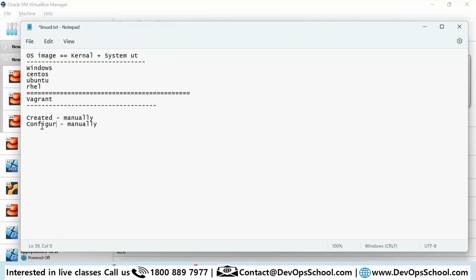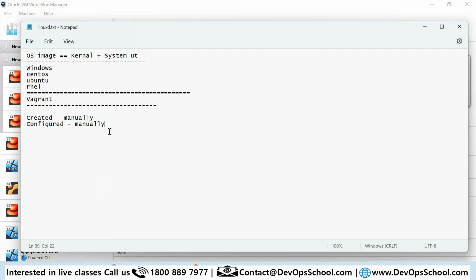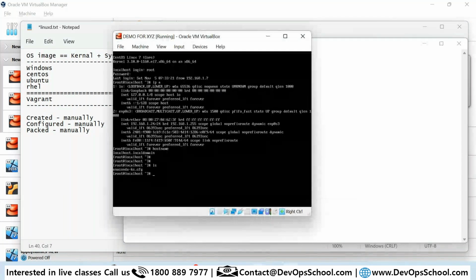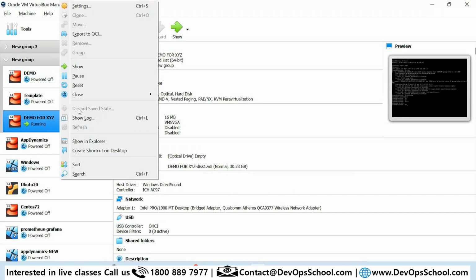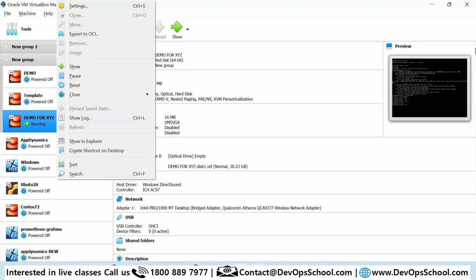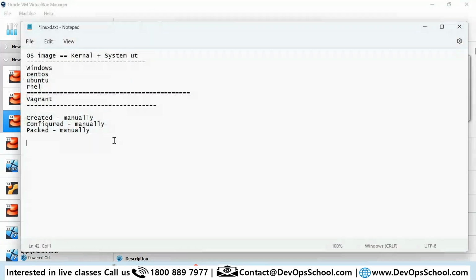configured manually. Configured means you want to install some application. Why do you want an operating system? Why do you want a VM? You want to install some application. So configured manually, packaged. Now I want to share with someone, right? So packaged manually. That means I will go and this package, this VM, if you want to share with anyone, go and right click and export to OCI. OCI means if you export, then you can import also here. Import also OCI. Okay. So there's a format for exporting. So export, you will do that through manually, and then shared.